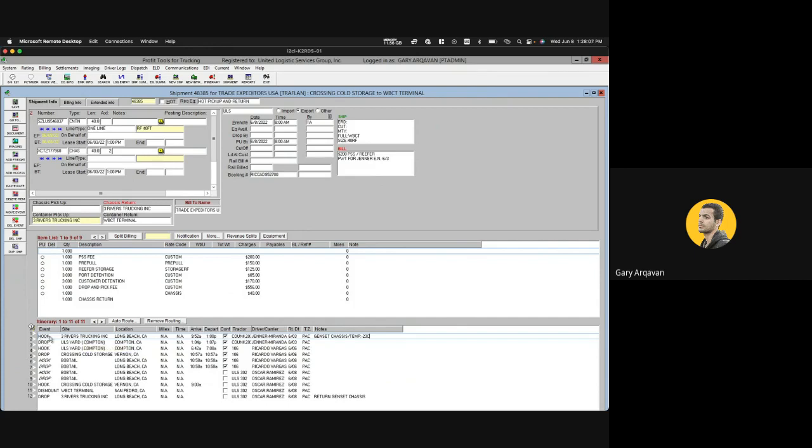So after driver Jenner, for example, hooked this container, what did he do with it? He dropped it in ULS yard. It's one of our yards. So the next type of leg is drop. It is exactly the opposite of hook. For hook, when we are picking up the container with the chassis, we are hooking the container and the chassis, and drop is dropping the container and the chassis in that location.